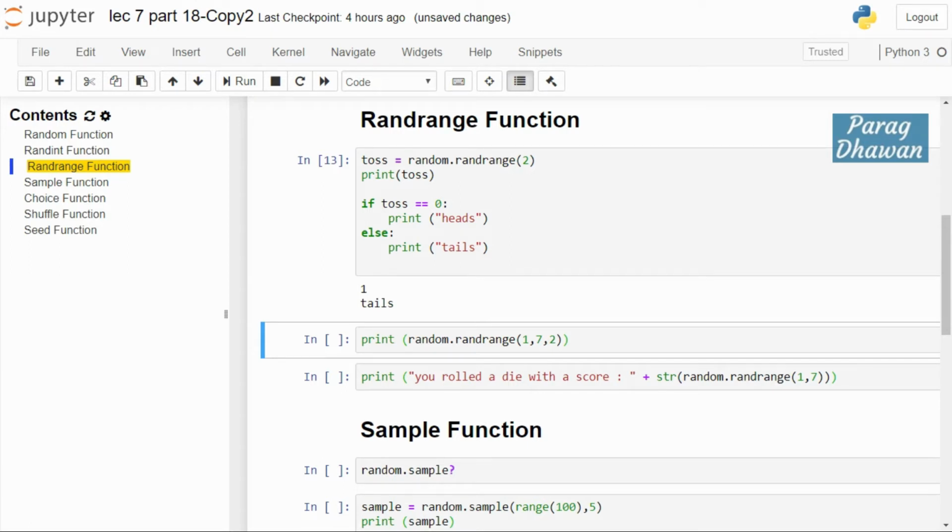In the next syntax of the randrange function, we provide a start value, stop value and the step size. The start value of this randrange function is 1, the stop value is 7, which means it will generate a value among 1, 2, 3, 4, 5 and 6. The 2 indicates the step size, which means it will start from 1, take an increment of 2 to get 3, take an increment of 2 to get 5. So it will generate 1, 3, 5. It will not go above 7 because it has to generate numbers up to the last index minus 1, that is 1 to 6, with the increment of 2, meaning 1, 3 and 5.